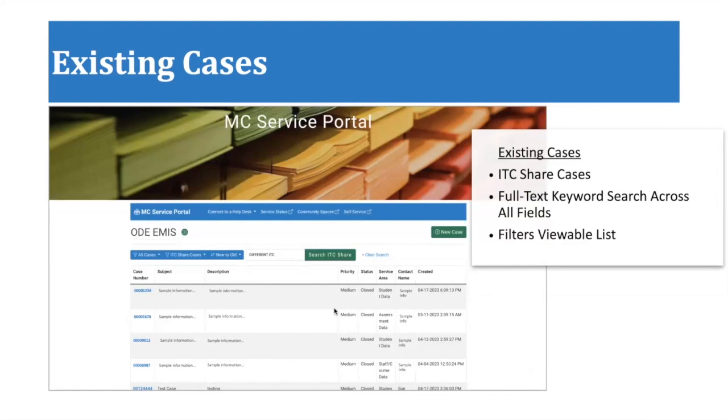I want to highlight something here with regards to the ITC share cases. With the shared cases, you're able to do some searching on those cases to find specific items. This is a full text search, keyword search across all the fields. So for instance, if I search by a specific ITC, it's going to look for that ITC across all of these. So again, it's a full text keyword search across all the fields.